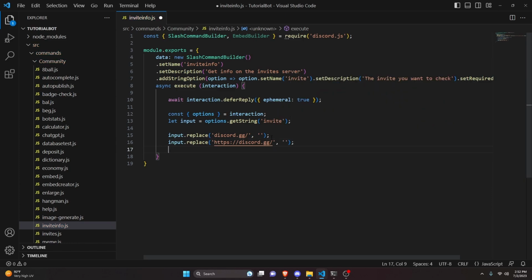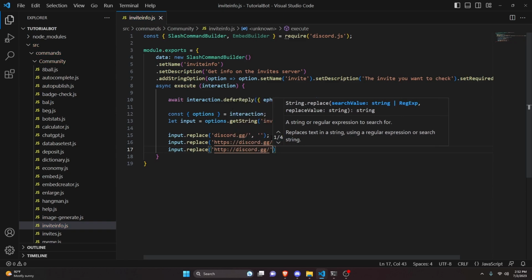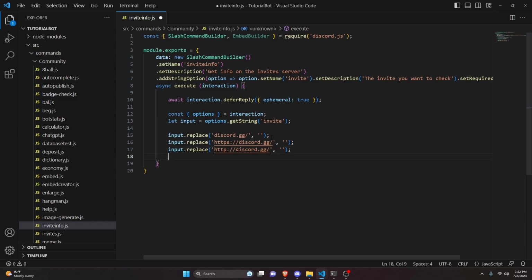Now finally, there are HTTP links, so we're going to go ahead and filter that out as well. So we can do input.replace, we can go ahead and get HTTP, and then we can do the same exact thing. So we're going to filter out everything but the invite code for HTTP links, just like that.